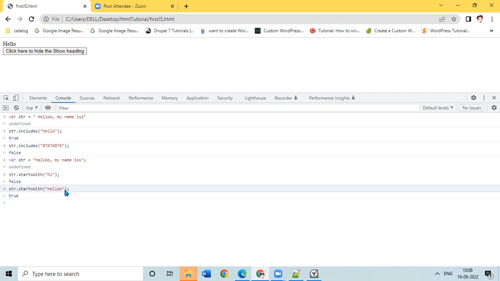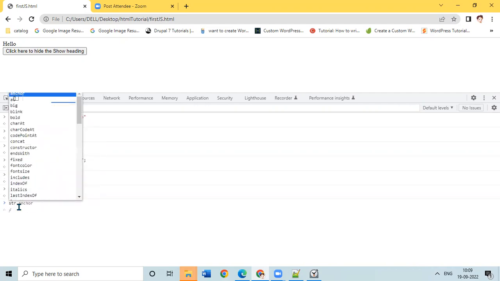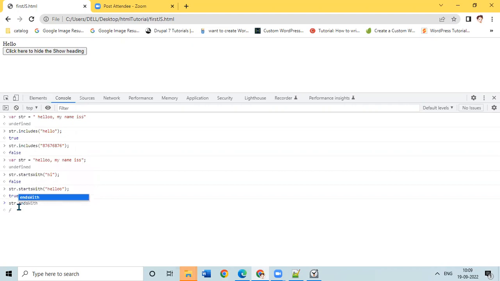And like startsWith, we have an endsWith method also. It works the same way: if the text ends with this value, it will return true, else it will return false. Ends with what is the text here? ISS, so it returns true. If I try with a text which is not there, any other string, it will give you false. And you can also give a comma-separated position from which you want to search. These are the search methods we have.